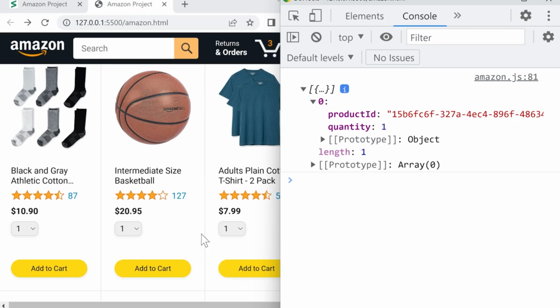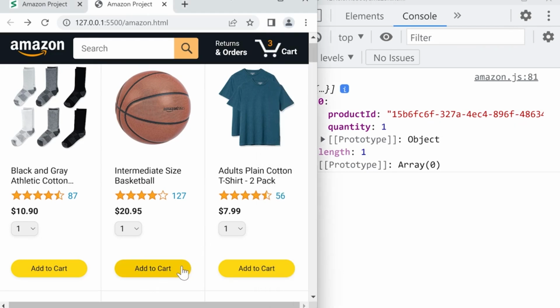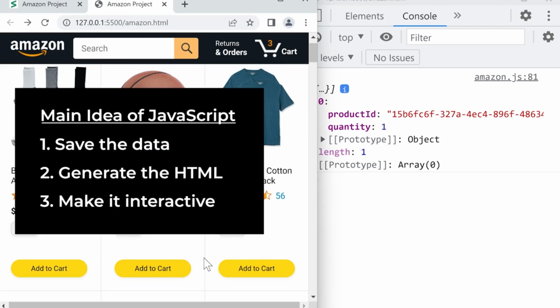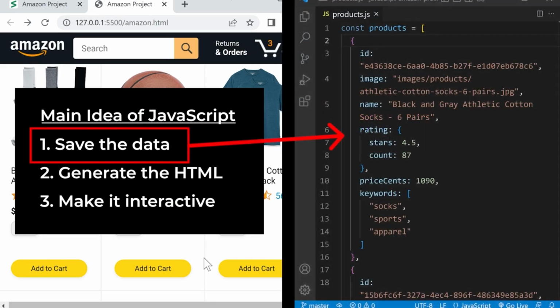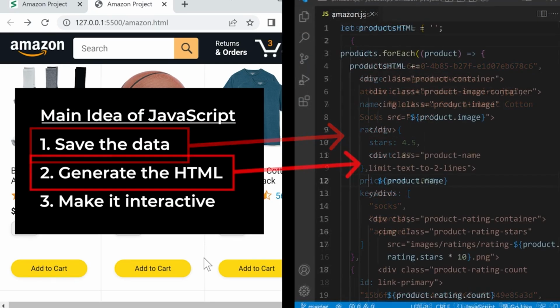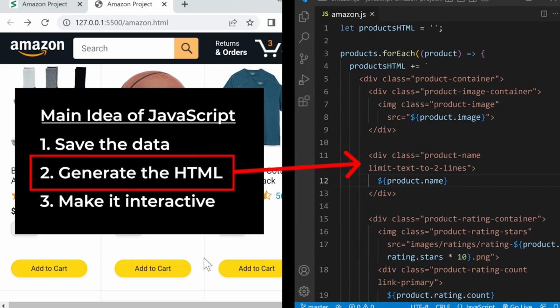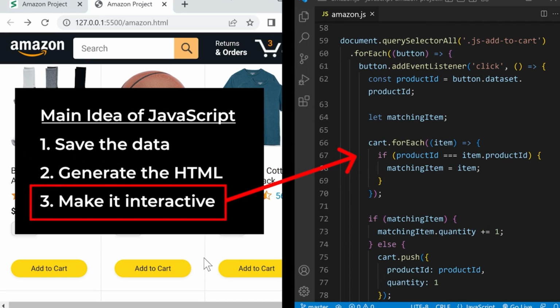Okay, so that's how we make the Add to Cart button interactive. And now we finished all three steps. First, we save the data for the website in our JavaScript, and then we use this data to generate the HTML. And finally, we made it interactive. And this is the main idea of JavaScript. This is generally how we use JavaScript on a real website.